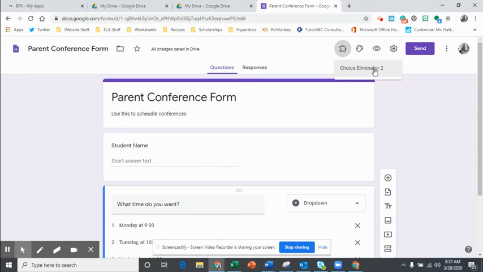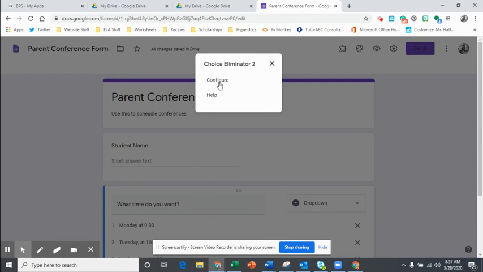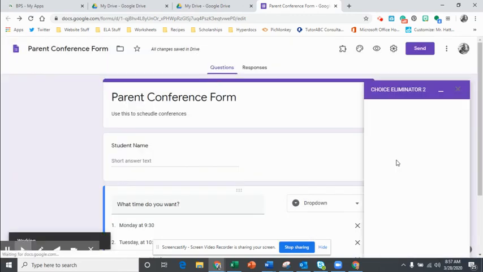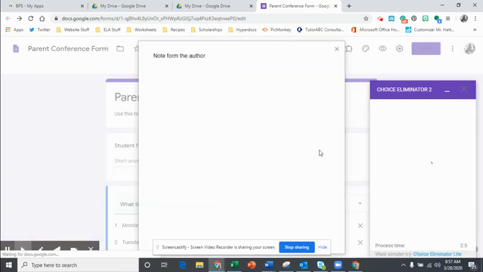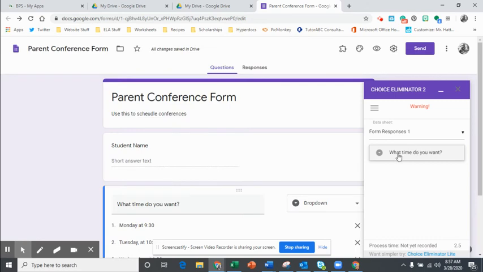So it's called Choice Eliminator 2. Just click on it, and you're going to configure. Then it's got this brief little note that the author is telling you, that it's to use the drop down. Okay, we've got that. And then you're going to select the question, and we only have the one question on here, so you select that. And then you're going to click Eliminate Choices.